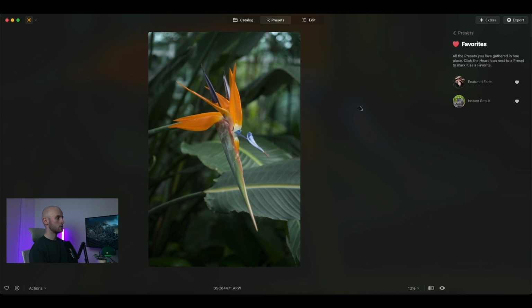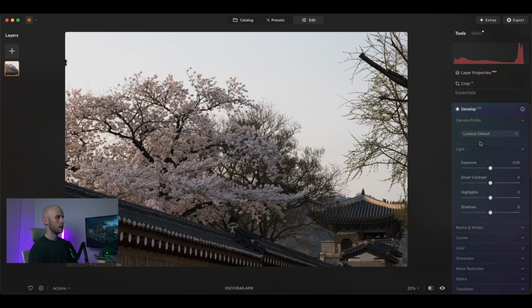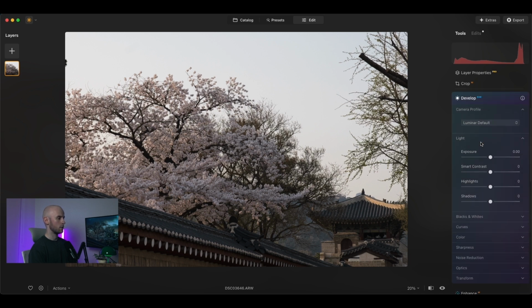But for now, I'm going to revert my image back to its original state so that we can get on with some editing. So now I'm in the editing window here, and I'm going to work with this new image. And what I'll do is apply some of the tools from each section from the right-hand side here of all the tools available in the software.